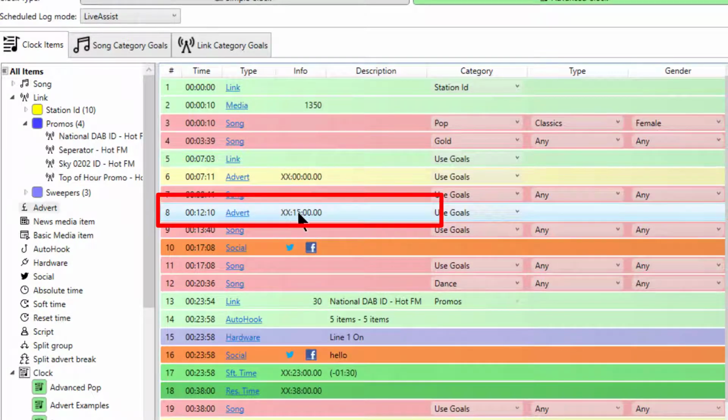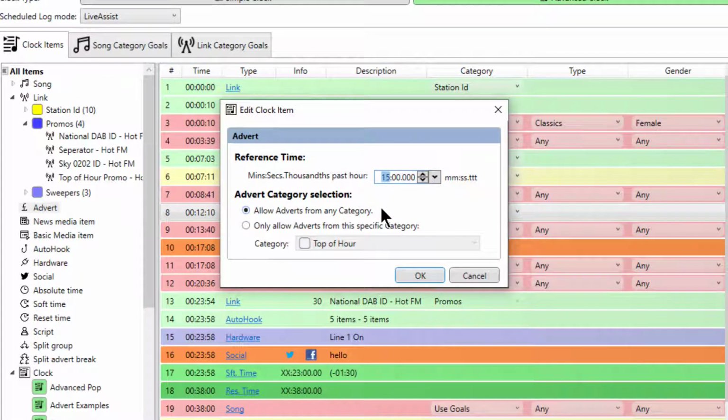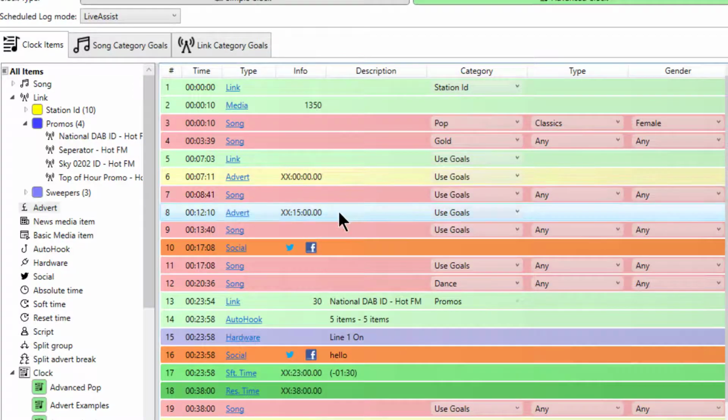in your external or third-party advert scheduling system, you also need to give it a 15-minute past break reference, and then the system knows which adverts to put into which advert breaks. If you're using Myriad Advert Manager SE, then you don't need to specify the time, but you may want to specify which category of adverts you want. So you could have a top of hour category within your adverts, which could be used for pushing adverts into the first advert break in the hour.